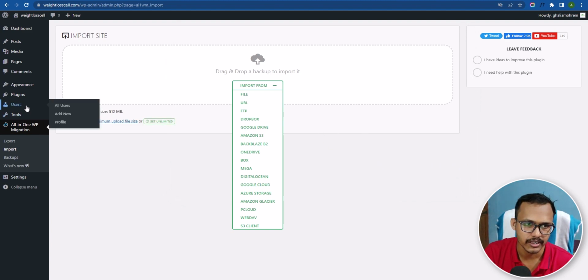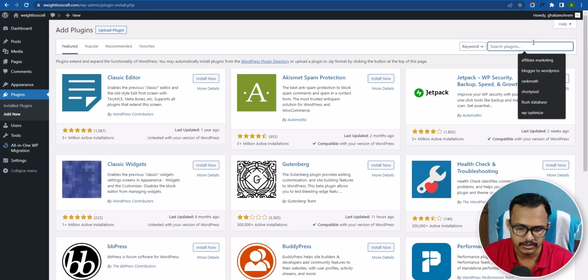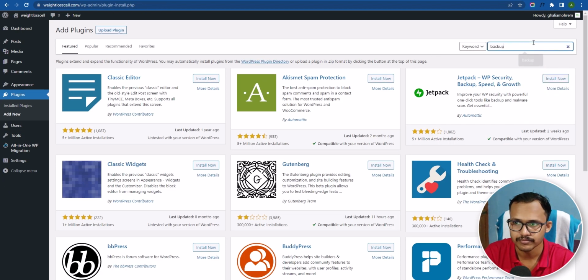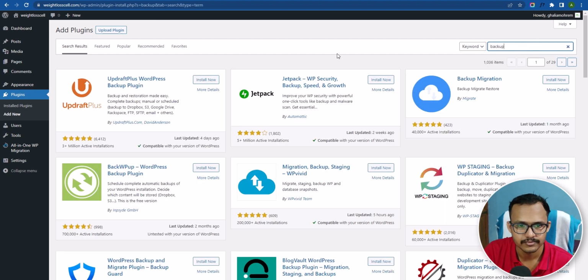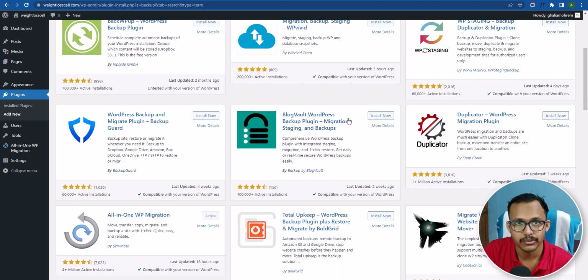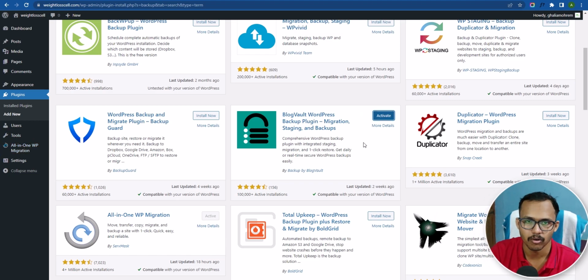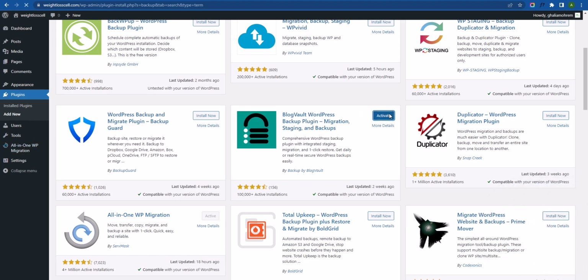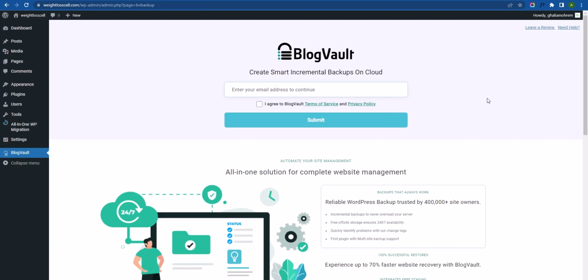Let's install the second plugin. So let's click on add new, and let's search for backup. And I will use the BlogVault plugin to install the backup file. So you can use the All-in-One WP Migration, or you can use the BlogVault plugin. So let's click on activate here. Now you need to enter the email address that you created the account with. So let me just enter the email address, and I will click on submit.